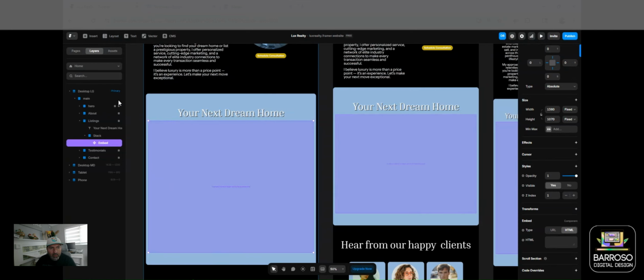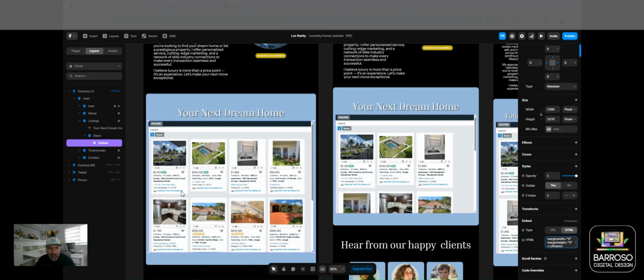Remember, embed under primary on the right panel. You're going to go down, HTML selected. You're going to click inside this box. You're going to paste it. Control V on Windows, I believe Command V on Mac. Hit enter. And there you have it. Your brokerage listings are now on your website.